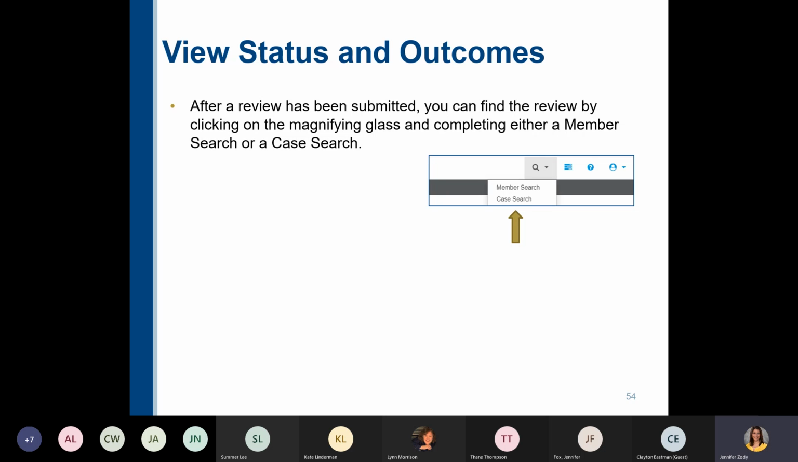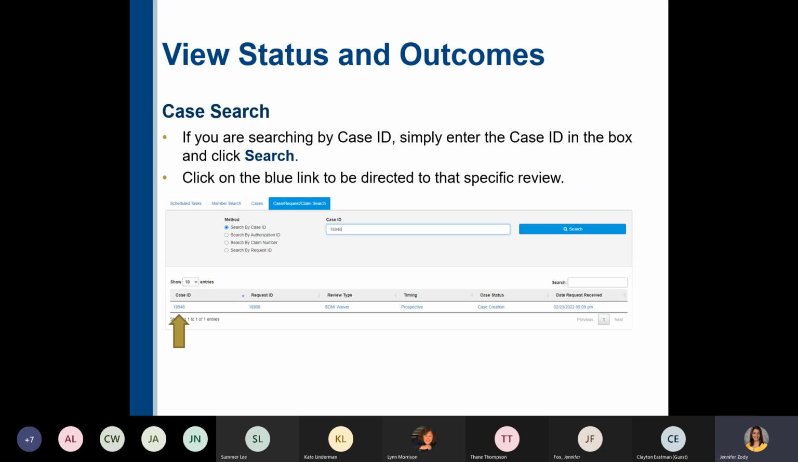So once that review has been submitted, you can find that review by either going back to the magnifying glass and doing a member search or a case search. So if you're doing a case search, you would simply put in the case ID number and hit search, and then it will pull back what it found for you. And again, these blue links, you can click on them and it will take you directly into that specific review. And then you'll be able to see what the status of it is.